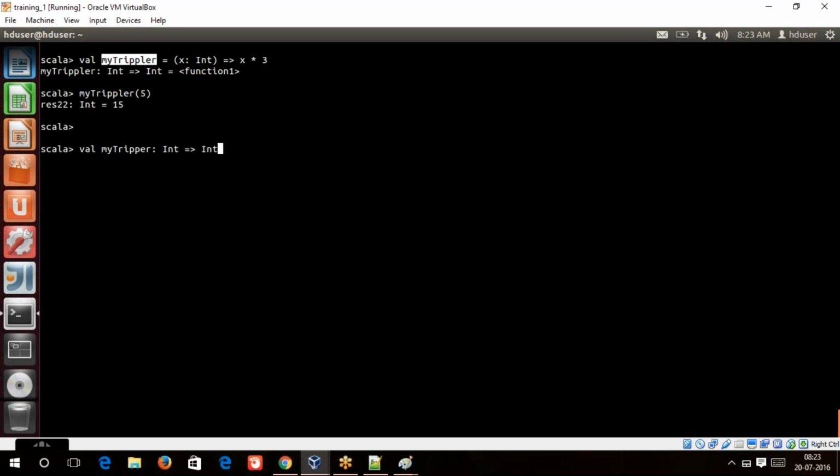I will say int. Here, I can say underscore star 3. Intuitively, you just need to remember these things. There is no internal logic that we can deduce for this, but you have to just remember this. It means we can skip the name of the parameter altogether.